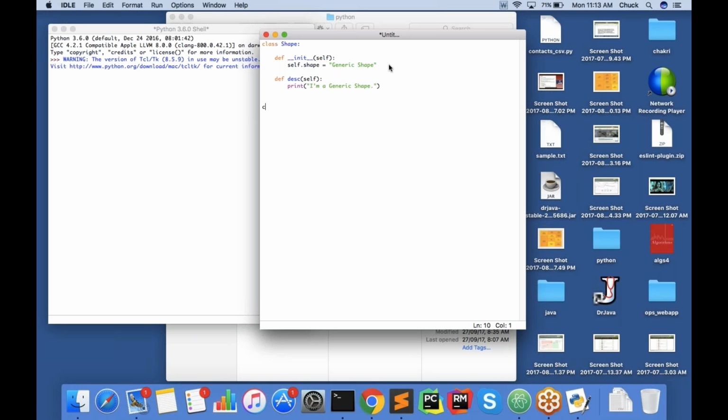Okay. Now let's create another class, let's call it circle. Writing a class name inside brackets after the class name means that you are inheriting that class. Here, shape is the class, and circle is our main class, and it is inheriting from the shape class.